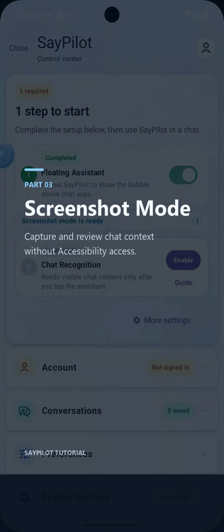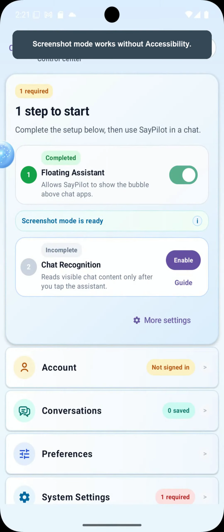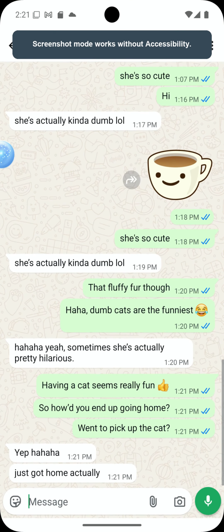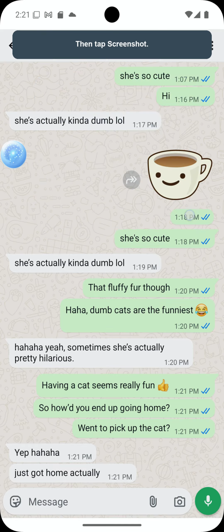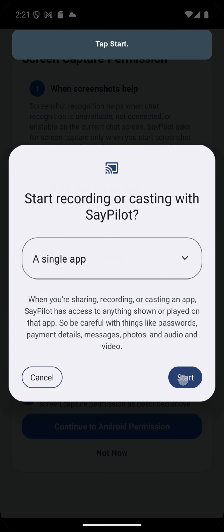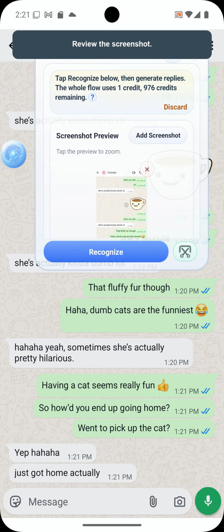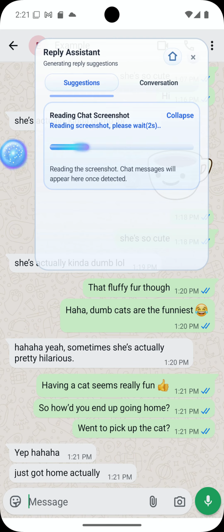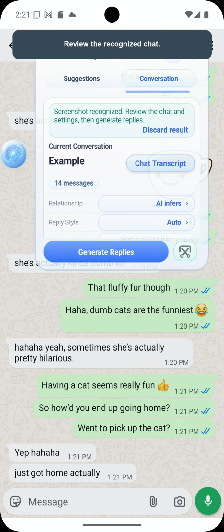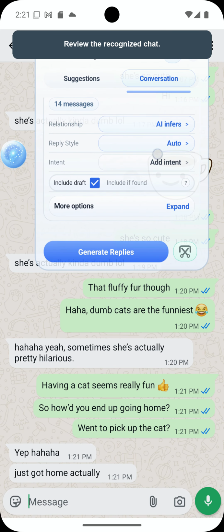Part 3. Screenshot Mode. If accessibility is off, you can still use screenshot mode. Tap the floating bubble. Then tap Screenshot. Tap Start. Choose the chat window you want to capture. Review the screenshot. Then tap Recognize. SayPilot shows the recognized chat for you to review.